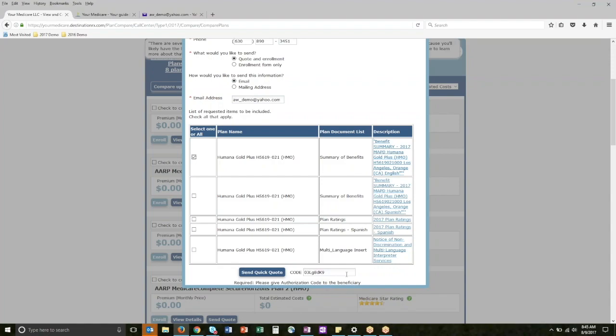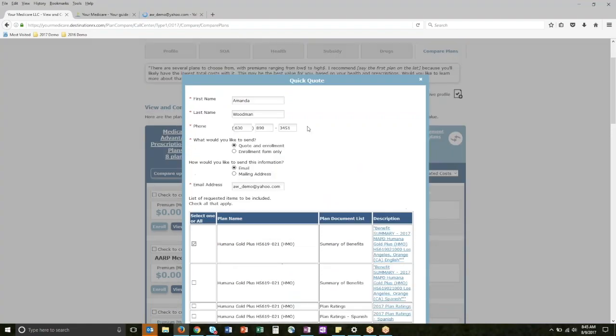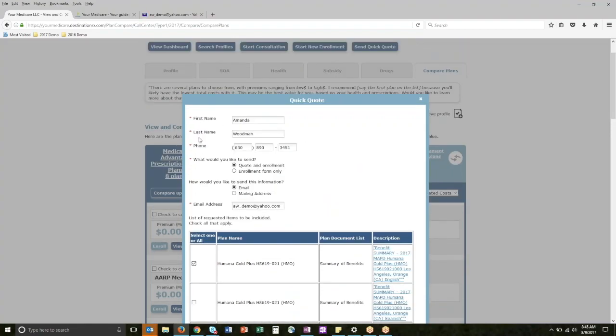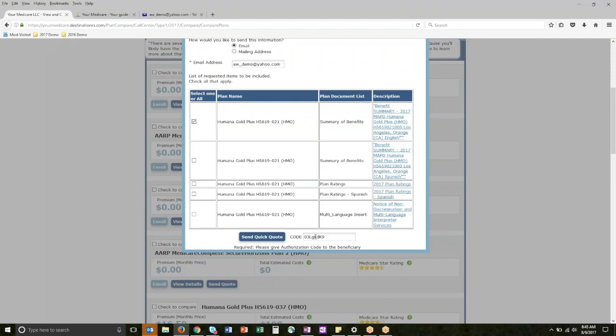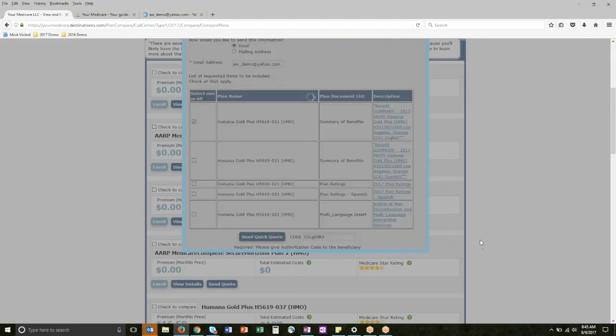This is a layer of security, so that way when Amanda does open up the email and view the quote that I am sending her, only she can see it, because only she will have this code. And this is to protect her personal information that we've already entered in. So you can see that we've put in the first name, the last name, the phone number, and her email address. So we're protecting that information with this code. And now we can send the quick quote.